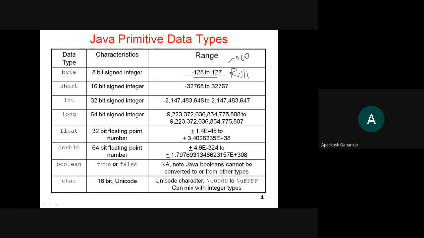Then short is there. Short is a 16-bit signed integer, so it has a range of -32768 to 32767. So that is the range for short. Then integer, it is a 32-bit signed integer.